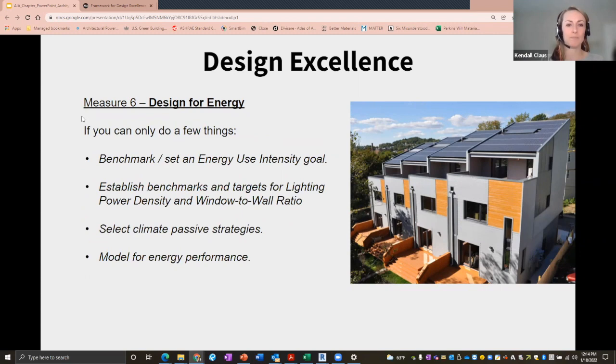And if you can only do a few things, you can benchmark or set an EUI, energy use intensity goal. You can establish benchmarks and targets for lighting power density or LPD and window to wall ratio. You can select climate passive design strategies and/or model for energy performance.